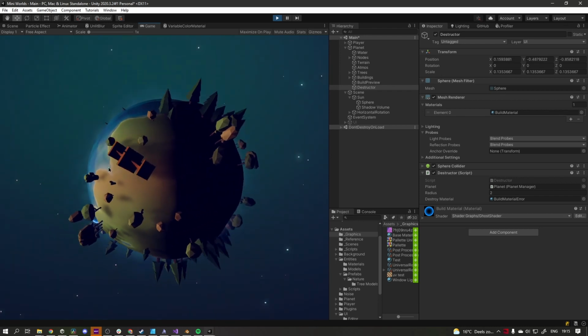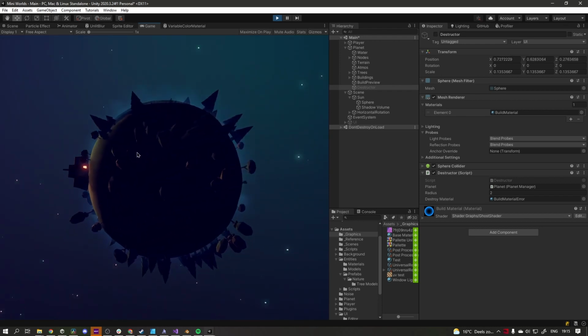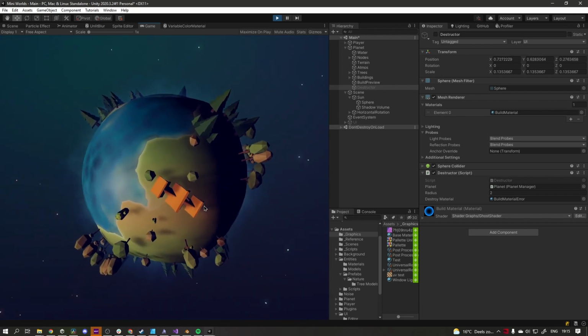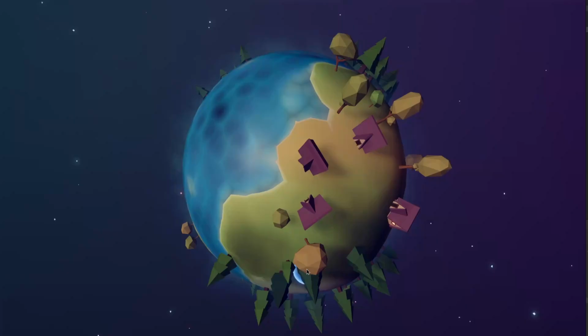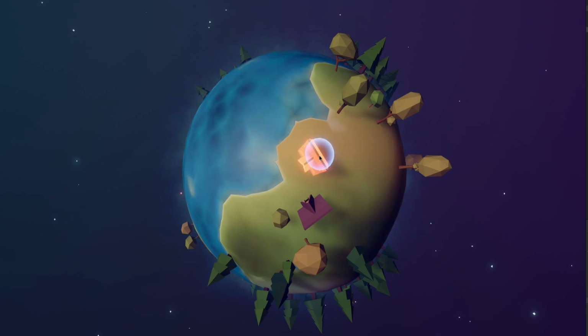It will then turn that entity red to show which building will be destroyed, and then when the player presses that primary button again, the nodes associated with that entity get reset, meaning they are no longer occupied and they remove the reference to that entity. Then the terrain gets reset as well, like I showed a second ago. And finally, the destroyable module will destroy the entity and the game object itself.